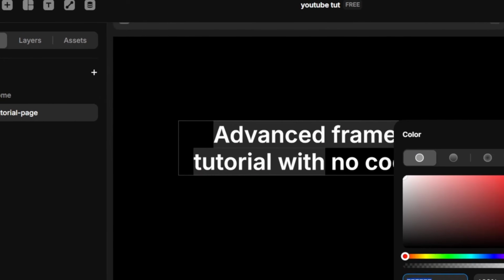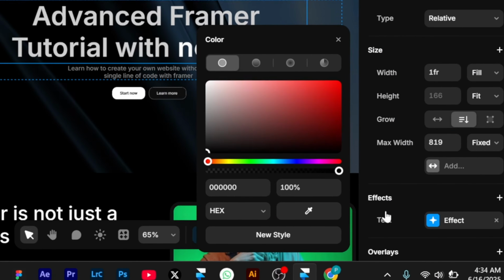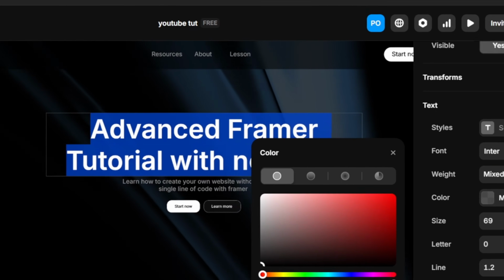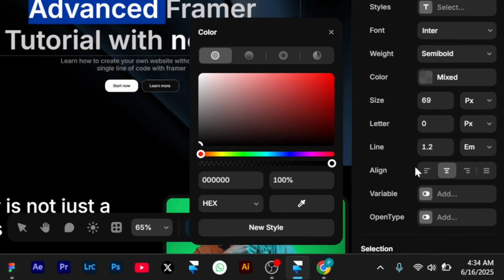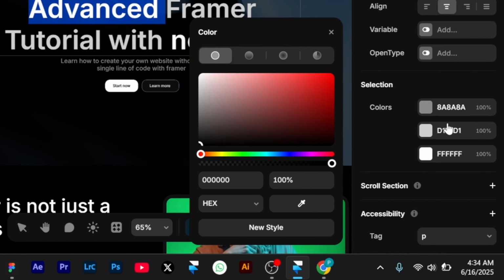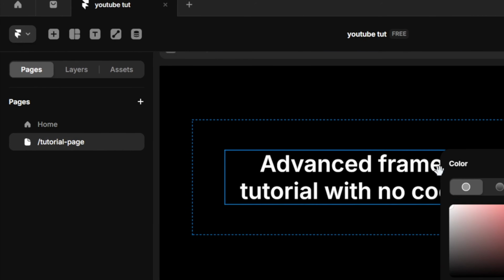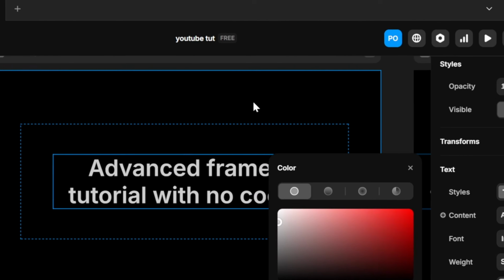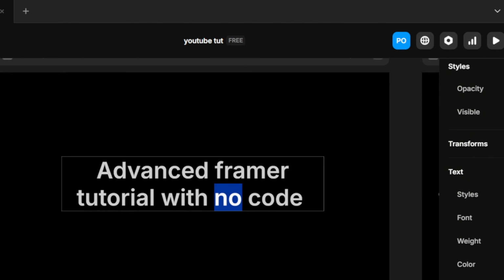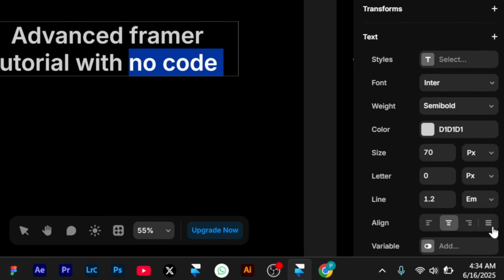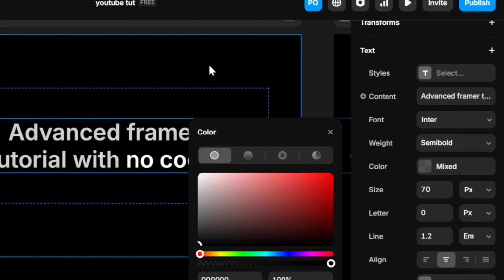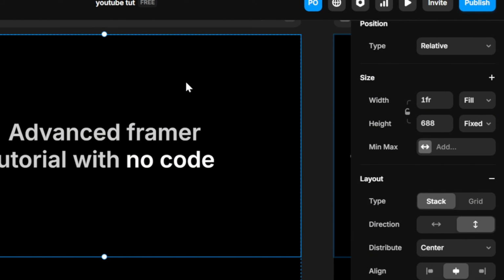So I think, let me check this out real quick. On the colors panel, okay, I use D1, D1, D1. So let me just quickly change that to D1 and hit enter. Then for the no code, I'll be changing it to pure white. There we go. So that's it, and we're actually heading somewhere.